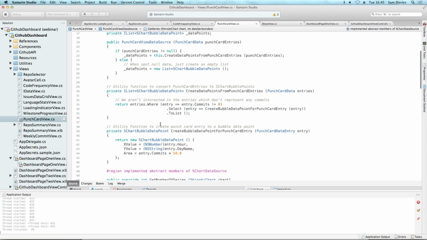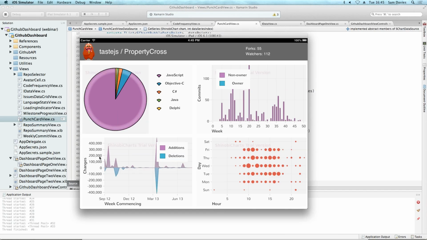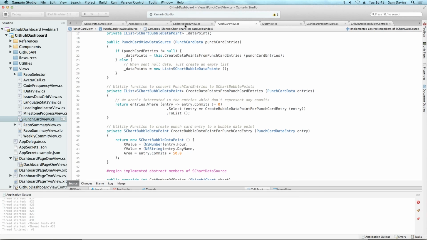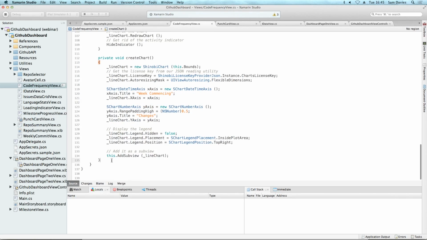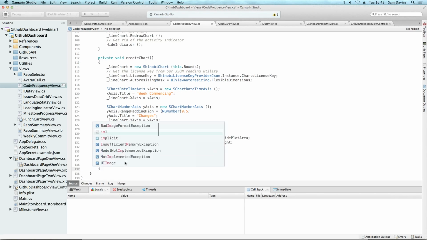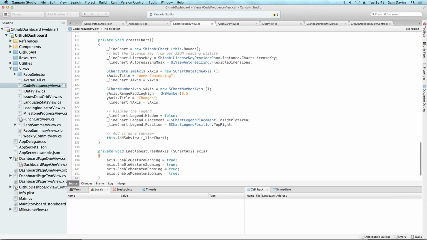So I want to show you. I can't really show you what it feels like to interact with it, but what I can show you is how easy it is to get that functionality out of it. I want to pick on this chart down in the bottom right-hand corner, which happens to be called the code frequency view chart. At the moment you can't do anything. If I pull open the view that associates that, I've made a handy little helper method which will enable the various different things.